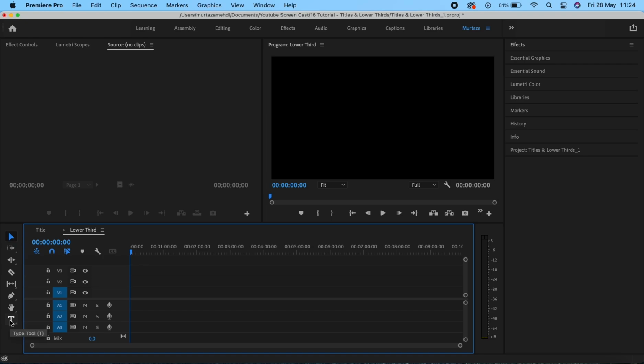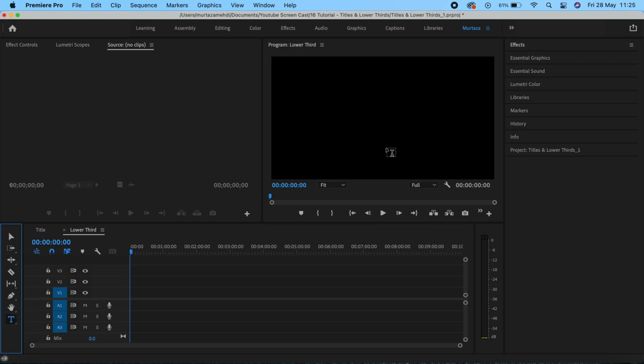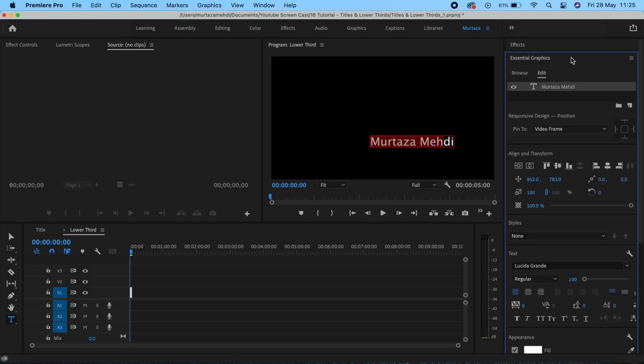Now that I have my sequence ready, I need to select the type tool, and I can do that by either clicking on this icon in the tools bar or by using my keyboard shortcut, which is the T key. Once you've selected your type tool, you then need to go into your program monitor and start typing. So I'm going to type in my name, and you can obviously type in yours. Once we have finished typing, we then need to go into our essential graphics panel so that we can do some basic alignment and styling.